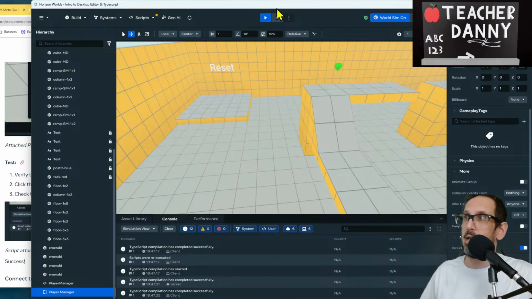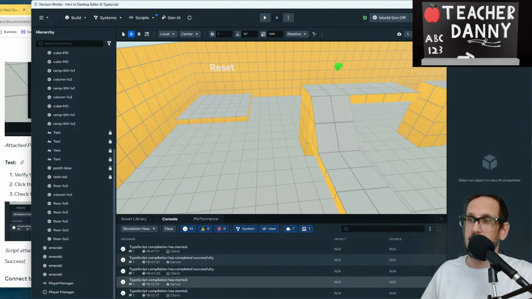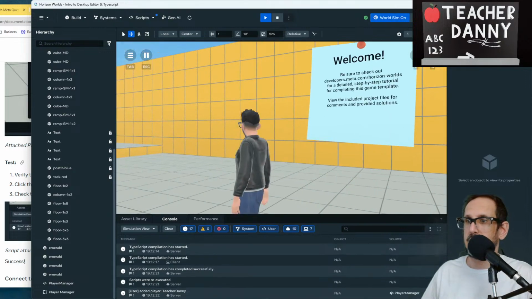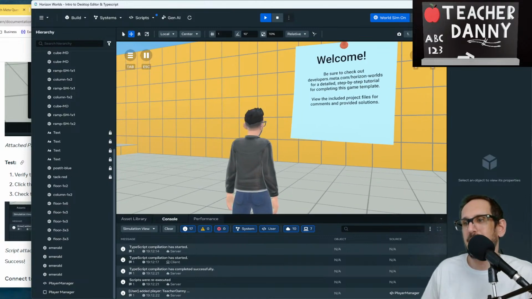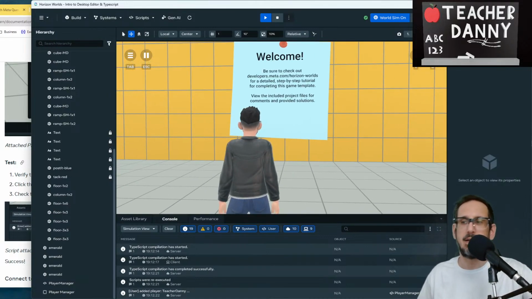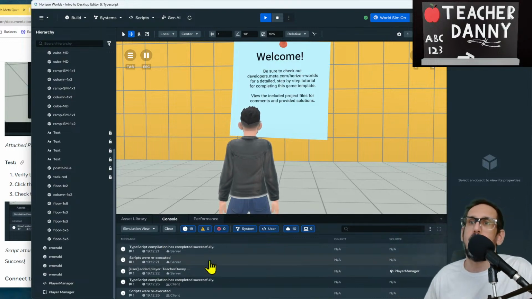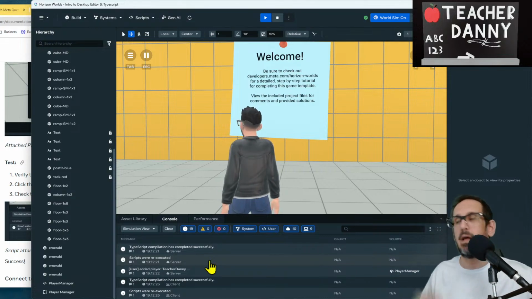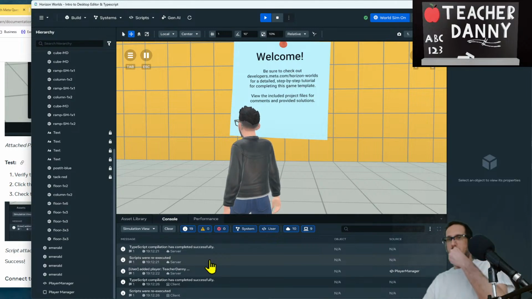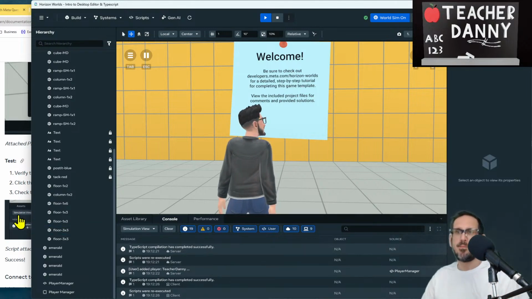Okay, let's go ahead and test it. It should say in the console log at the bottom, added player teacher Danny. Okay, that's what we had. So now it's working now that we clicked save in VS Code. It's not going to read that code until you save it. It's going to read the most recent save. You get it. All right.